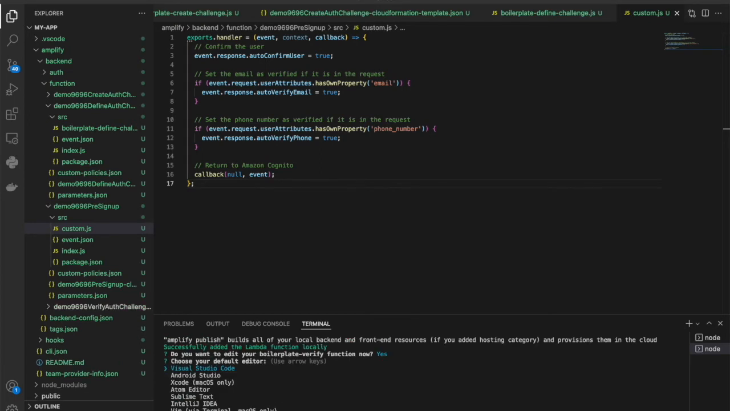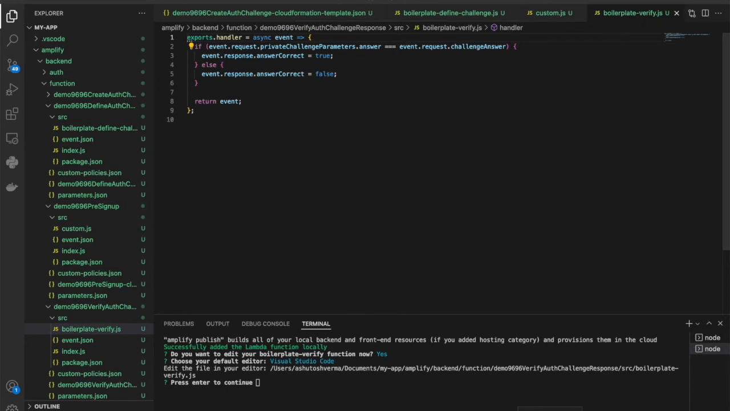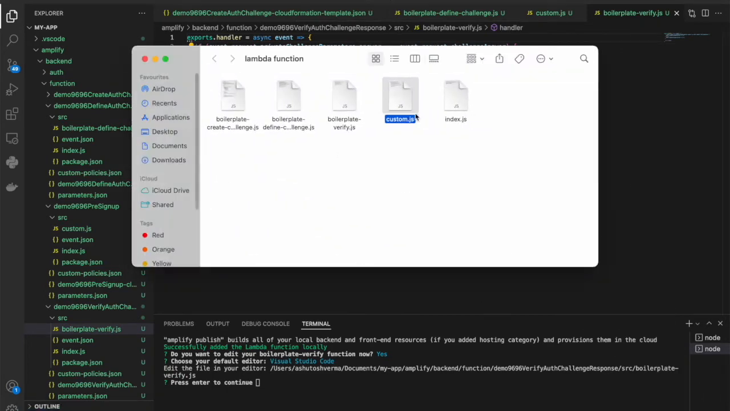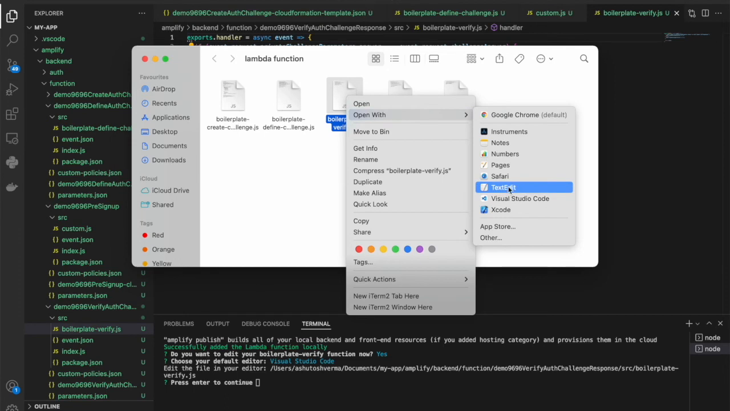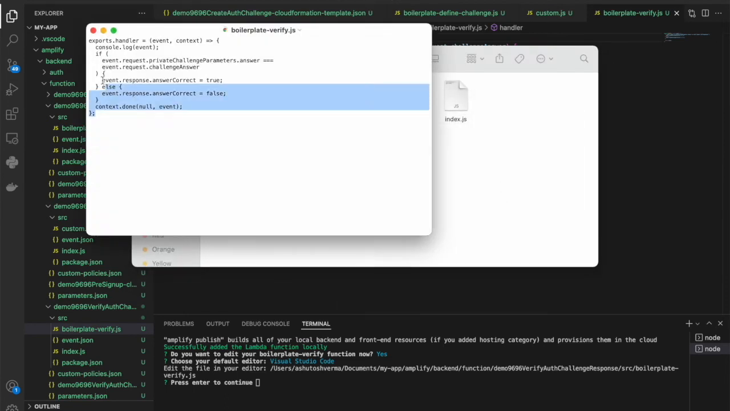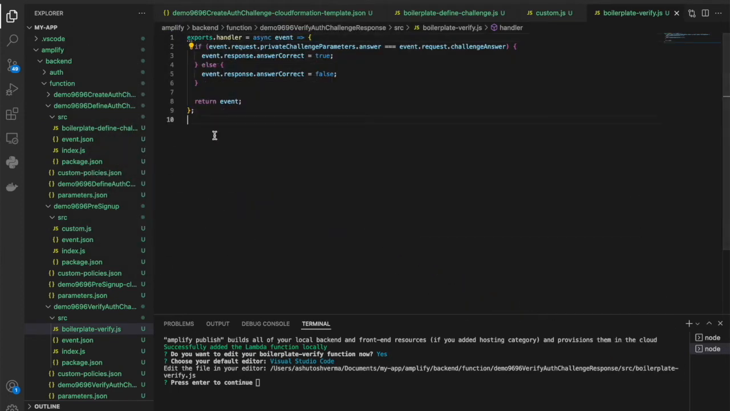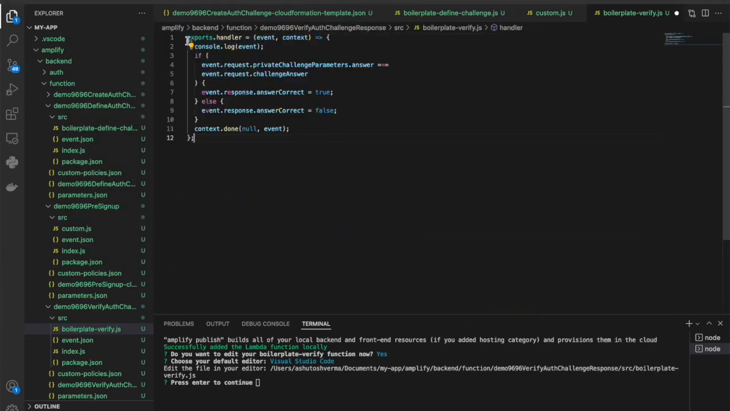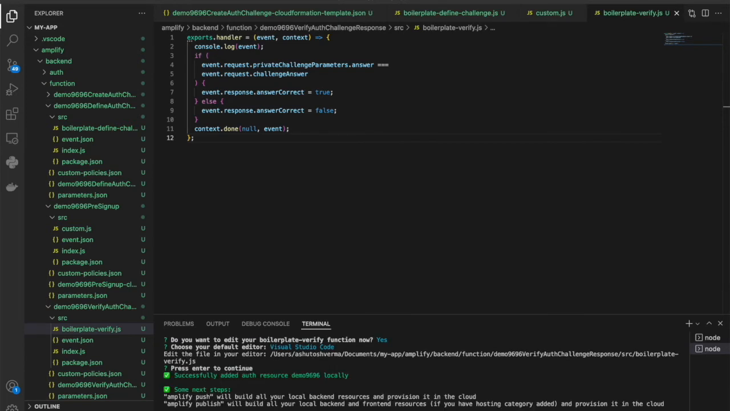Fourth Lambda function is for verification of the challenge, so just go there and click on this boilerplate text editor, verification of the challenge. Copy this code, yeah, okay. And one thing is we need to edit this, okay, so we can do it later, just copy. So all these things are good. Now just cancel all these things.